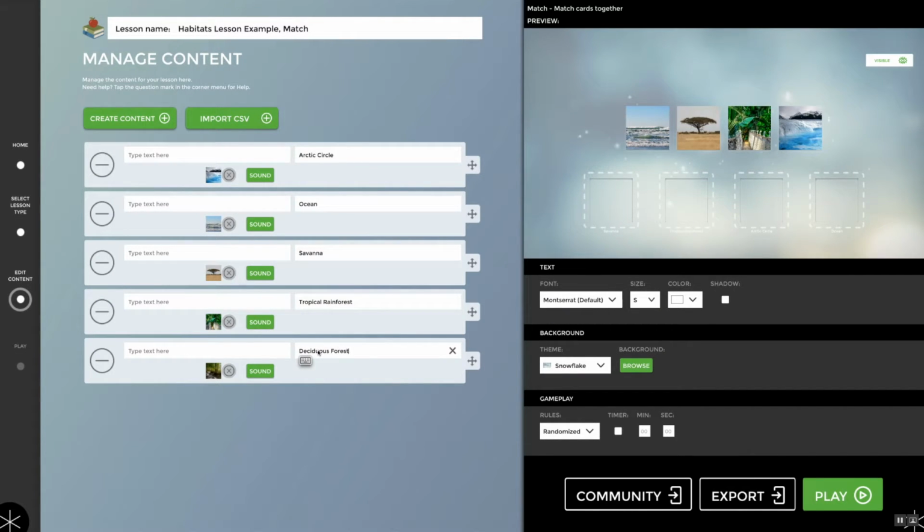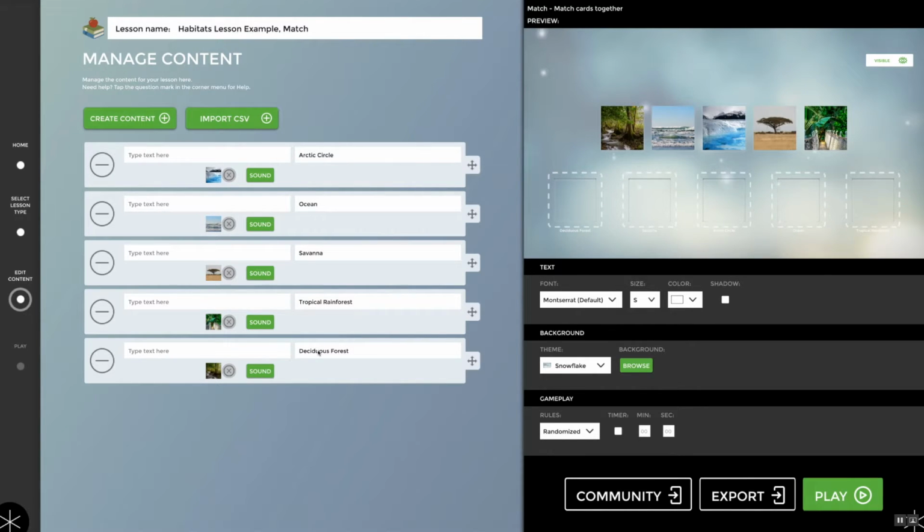Note, the handles located on the right side of each content bar let you move them in the order you choose. You can delete a bar by selecting the circle icon located to the left. The preview screen located in the top right of the interface will display items as you work. As you complete making the lesson, the preview screen provides a way to play the lesson and check if any changes are needed.